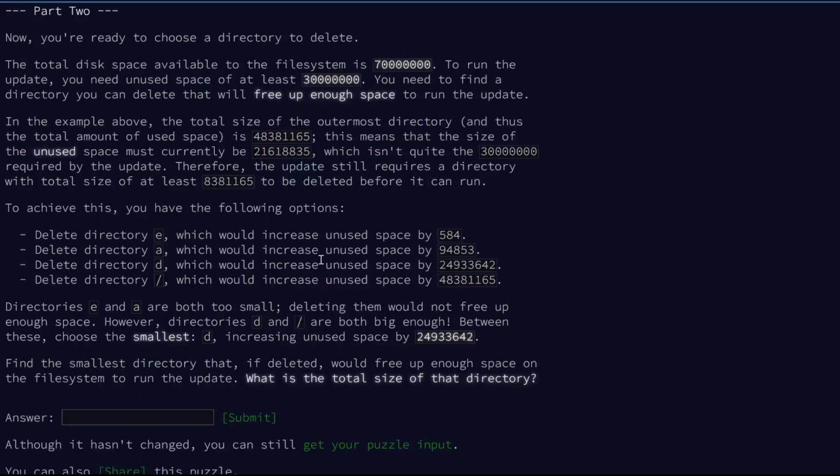Let's see what part 2 is. Total disk space is 70 gigs. 70 megs? 70 megs. Yeah, I think I said gigs earlier when I really should have said megs. To run the update, you need unused disk space of at least 30 megs. You need to find a directory you can delete that will free up enough space.